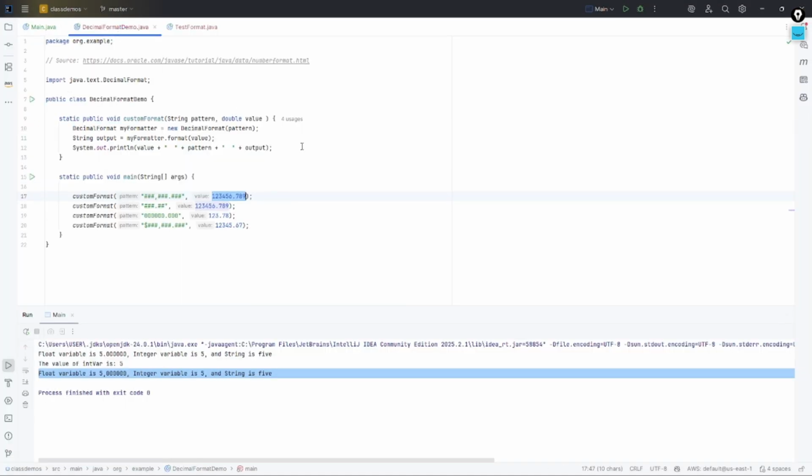I will also attach the same examples in the GitHub link so you can practice on your own in an IDE that you prefer. So here's the method. We have the custom format method. We're expecting a pattern and a double value, and within it we are creating an object using the DecimalFormat constructor that expects a string pattern to pass in. Then we create a string output, and we make a call through that object to the format method that expects a value, and then we will print that out.